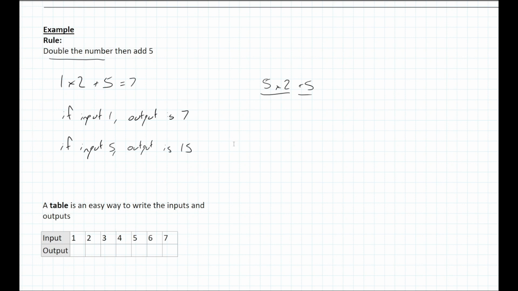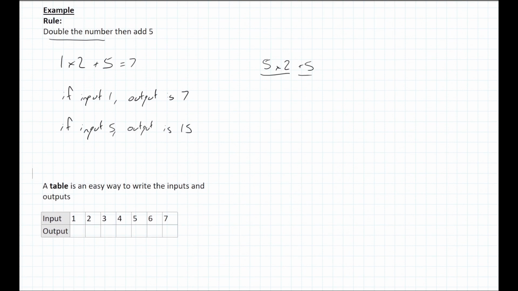So what we can do is we can write it as a table. So we're still going to use the same rule, but if we input this number, we just write the output here. So we already know that the input for 1 gives an output of 7, and the input of 5 gives an output of 15. Immediately you can see that with this table, in just those 2 columns, we've essentially done the same as writing those 2 full sentences, but we can fit so many more numbers into this thing.